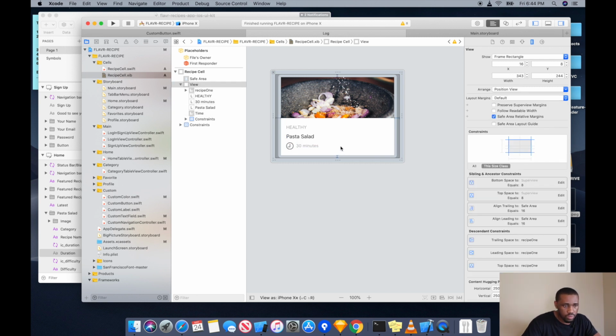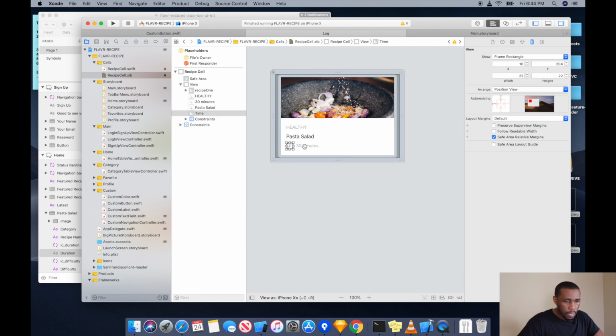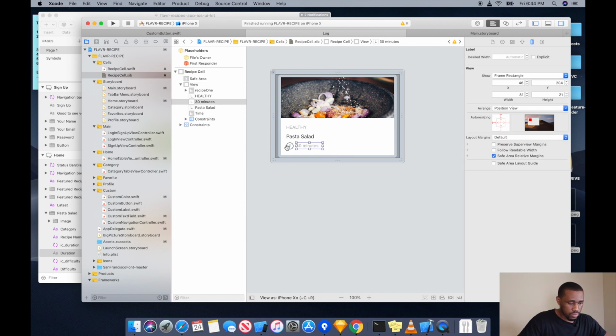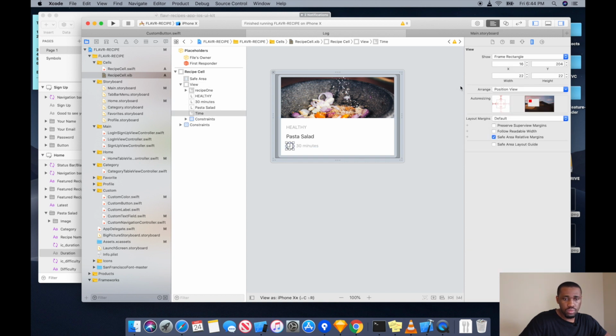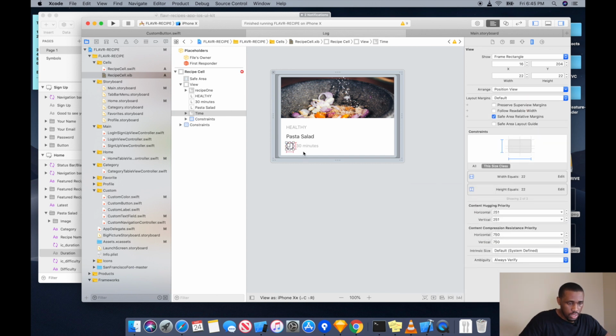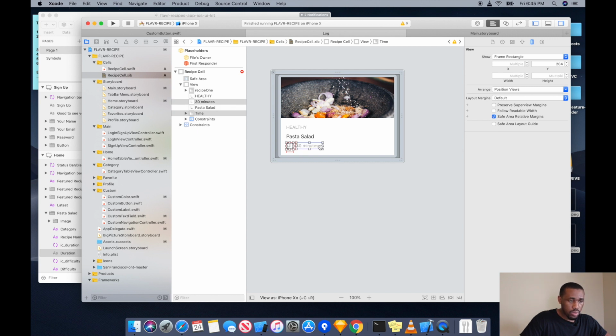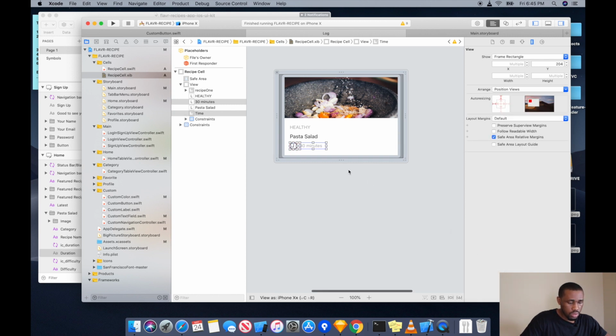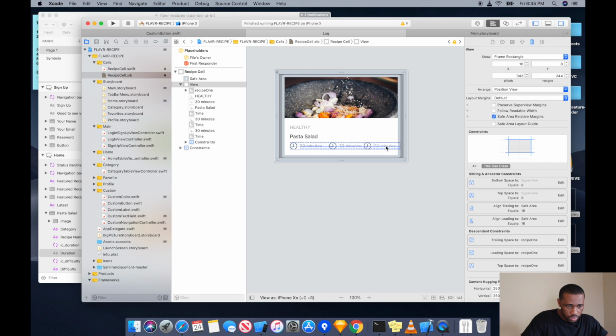8 is good. Alright, so now I'm going to select these two items like this. First of all, select this icon and then add some constraint to it, 22 by 22 width and height. And then hold command and select your 30 minutes label. You know what, before I start doing that, let me just quickly hold that thought and clear constraint. Then I'm just going to do command D. So I have the second one, and I'm going to do command D again, and I have third one. Okay.